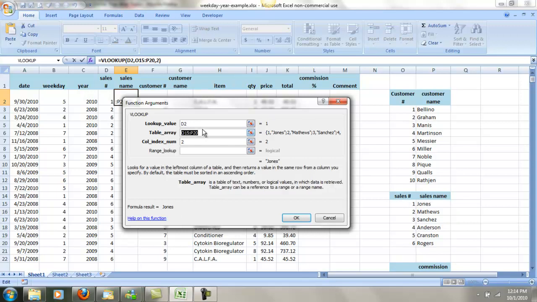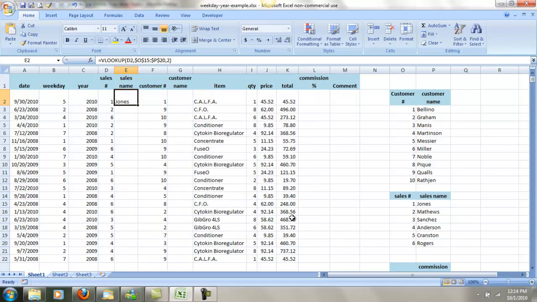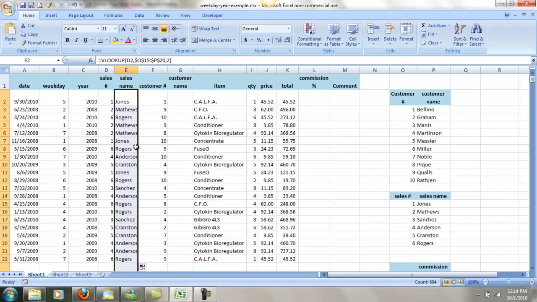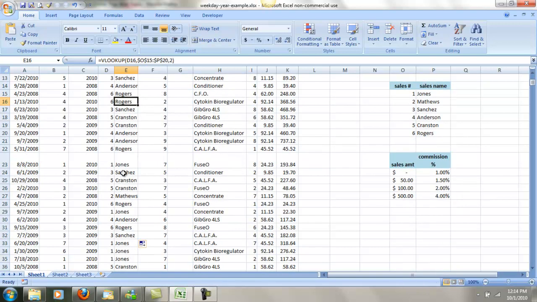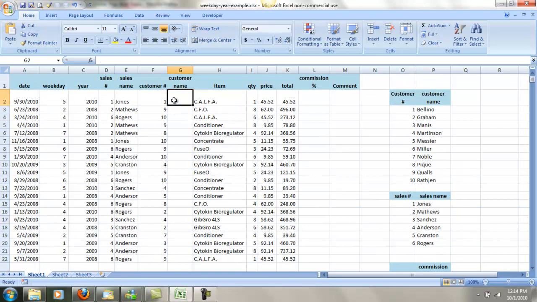I'm going to drag this formula all the way down, so I want to reference this table each time. So I'm going to press F4. Do OK. Double click, and down comes the information. Notice we can come all the way down here. Here's Sanchez that got returned for a value of 3. It appears that we're doing things correctly. Let's go do a new one.